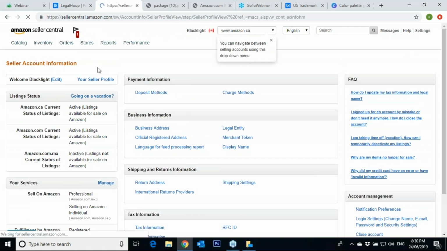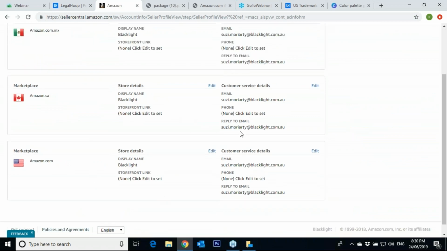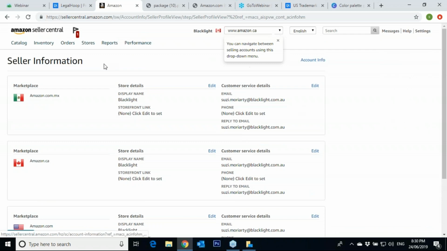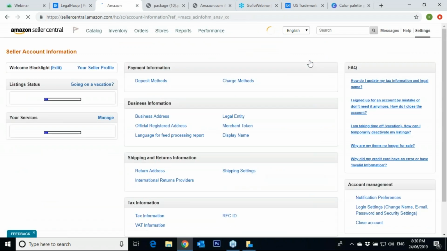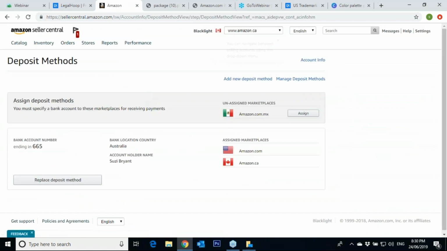So if you look at your seller profile, everything's there that was already there in America. You can see it's exactly the same. But the one thing that you need to do is the deposit method will be vacant. So you basically need to go into assign a deposit method. Earlier today, it had amazon.com.mx and then amazon.ca, and I just clicked assign, and it put it into the same account number that America had. So it's a very easy thing to do, but it is something that you need to do.